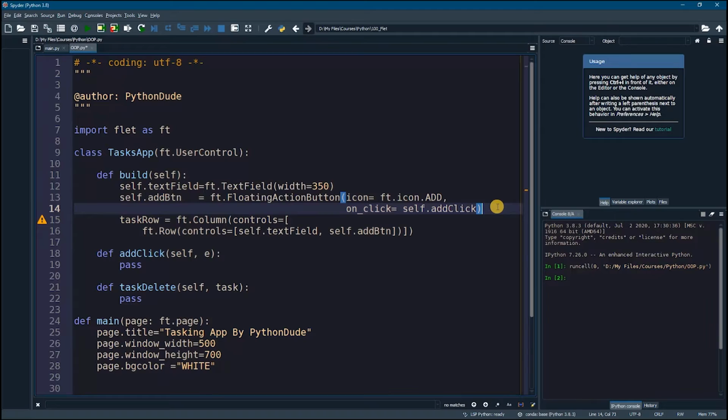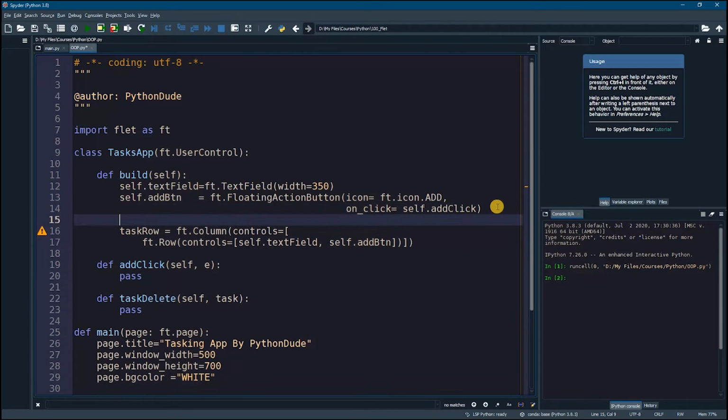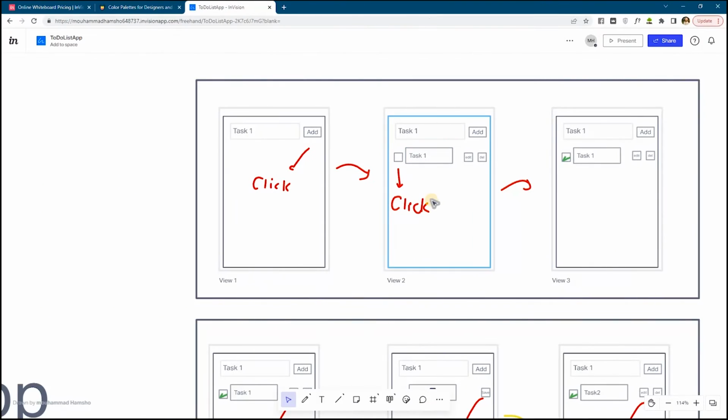As I said, this class here is going to be registering every single task you add to your tasking app. So how about we create a variable here that is called tasks. So I'm going to say self.tasks is equal to ft.column. All right. Now this ft.column is going to be any task that we add. As we said, we will be adding them vertically, so we will add task 1, 2, 3, 4, etc. And they will be all stored in that column.